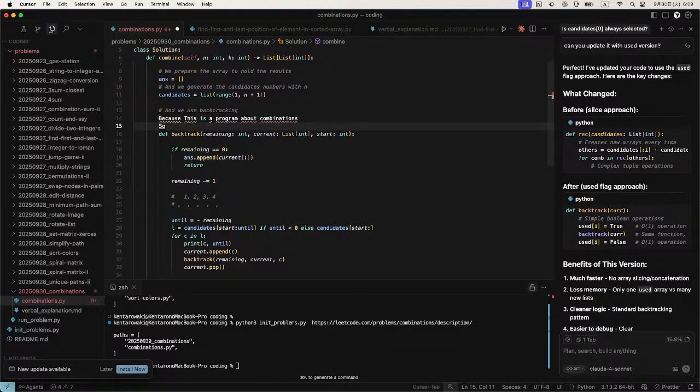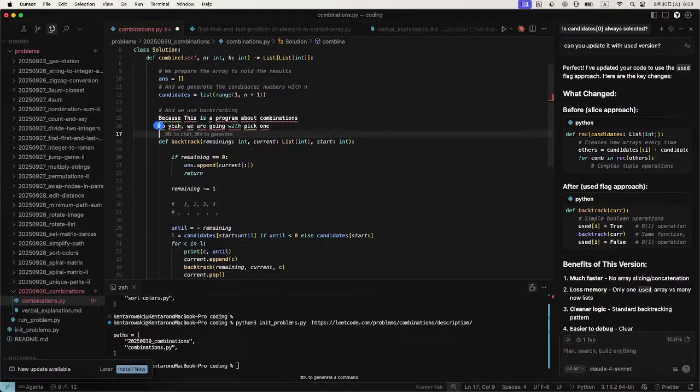So yeah, we are going with pick one, and then after exploring, we pop it and go to next.